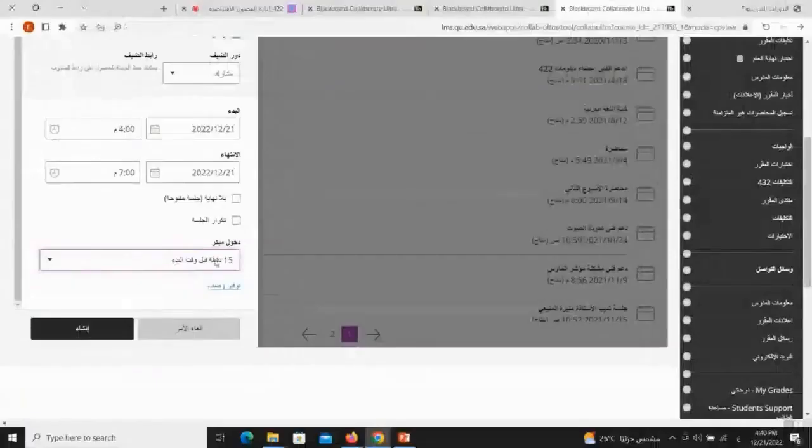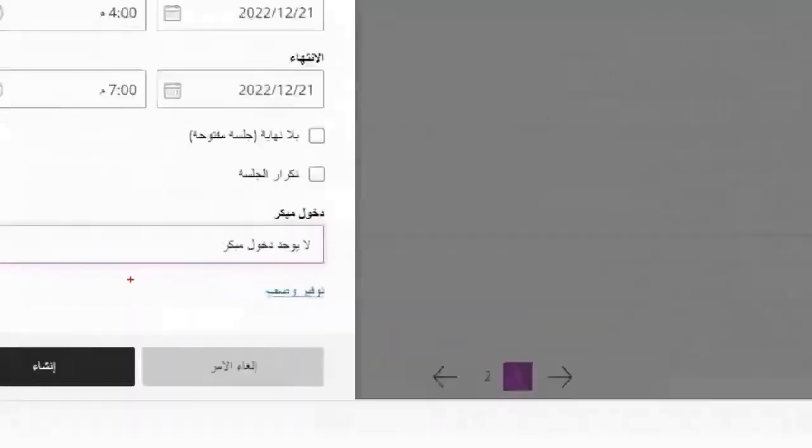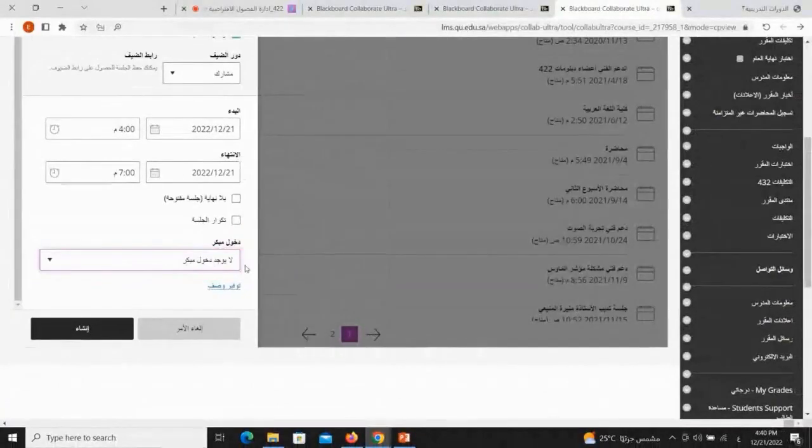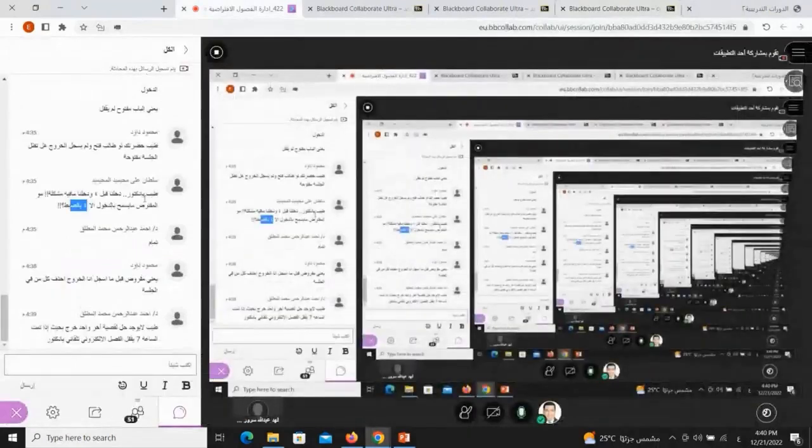By choosing no early entry, I'm preventing the students from entering before 4 p.m. They can't log in until exactly at 4 p.m. So, I have prevented the students from entering in order to ensure that they do not come in prior to the designated time of 4 p.m. They won't be allowed in until exactly at 4 p.m., which is in the afternoon.